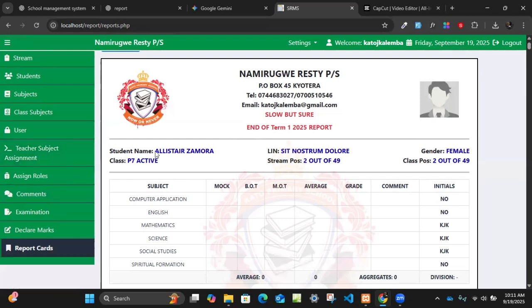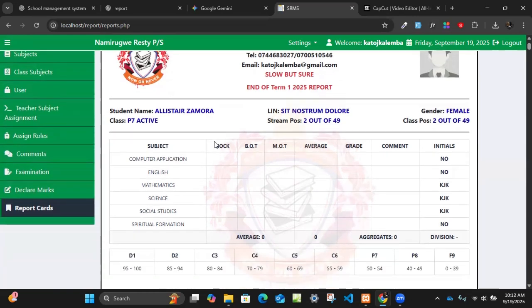Then here it will show you the name of the student, the class, the stream, then the learner identification number, then position in the school, position in the stream, and position in the whole class. Then it will show you the gender. Then here it shows all the subjects attached to that class, and even the exams that were given to that subject in that year. Then it gives you the average. It will grade, then it gives a comment, and then teacher initials.